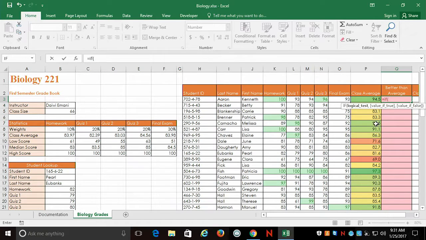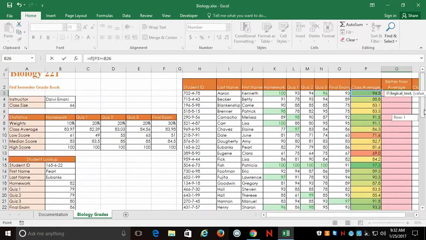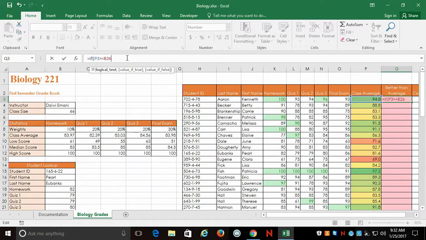So I would say equal IF, and I'm going to say if, in this case, P3 is greater than or equal to, and I'm going to reference that class average field I just calculated, which is B26. So if P3 is greater than B26, I'm going to put a flag that says yes, or a string in here called yes. If not, I'm going to put a string called no.